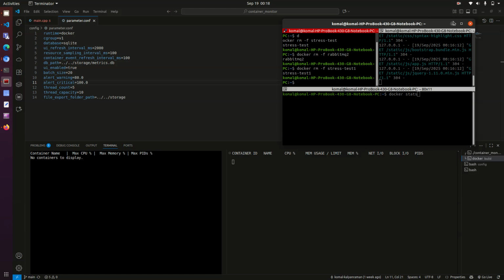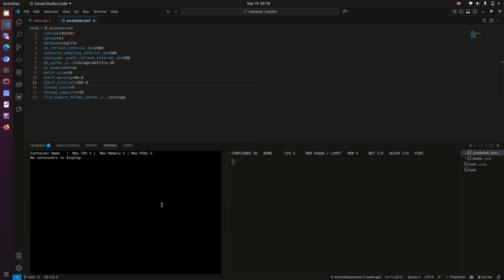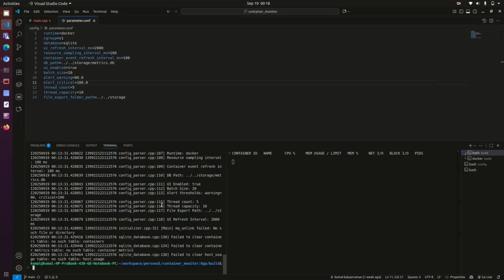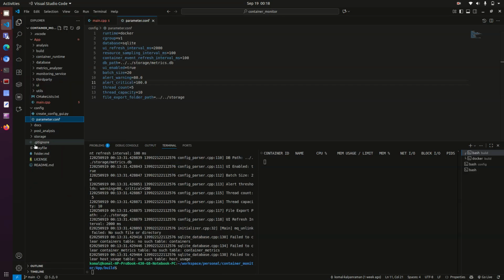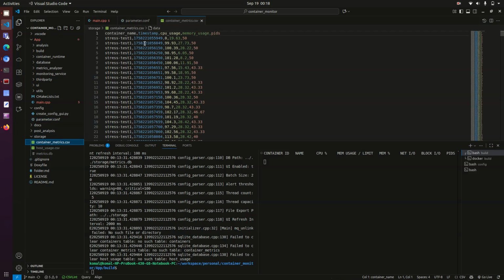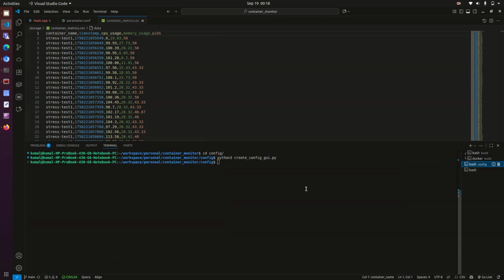Now that the applications are gone, I will just hit a Control C over here. So when I do a Control C, all the containers are removed and the export has been done. Export of the files. So I should have shown you the files earlier, but anyways, these are the files which are basically exported once we hit a Control C. Okay. Now let's get into the analysis part.